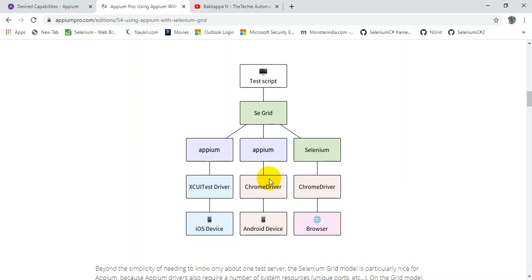Basically it's a hub and node concept, where the hub acts as the server and the node is nothing but the client. Whenever you trigger the execution, it comes to the respective nodes and they start executing your scripts. So that's all about the Selenium GRID architecture, you can say. Let us move on to the setup part.